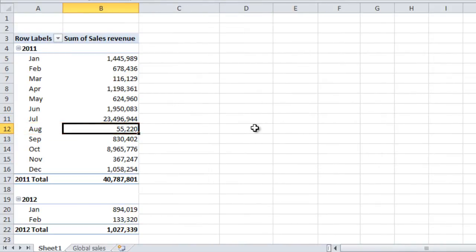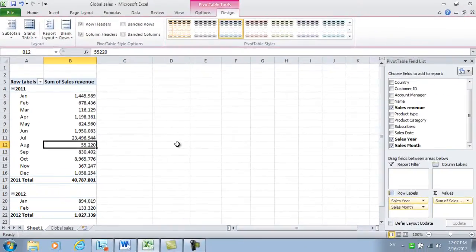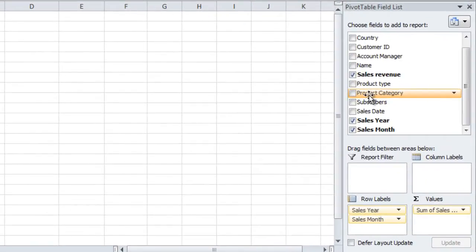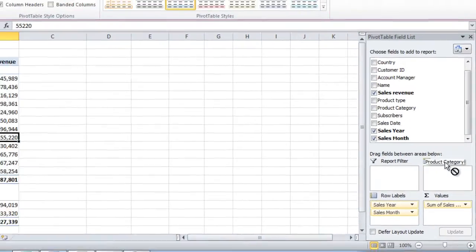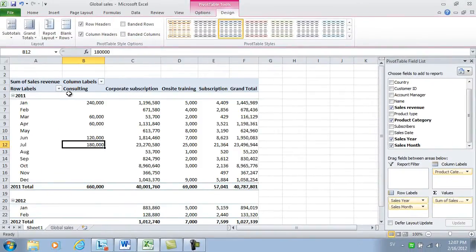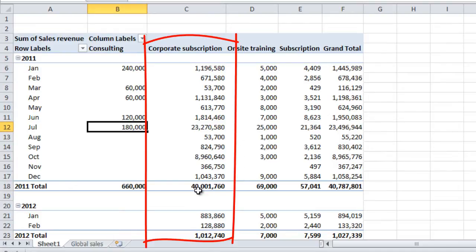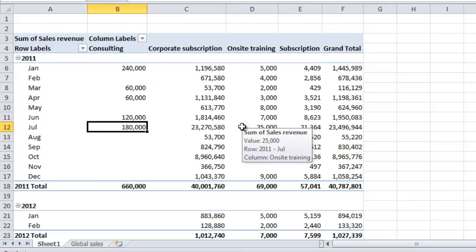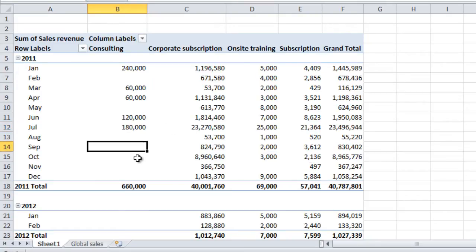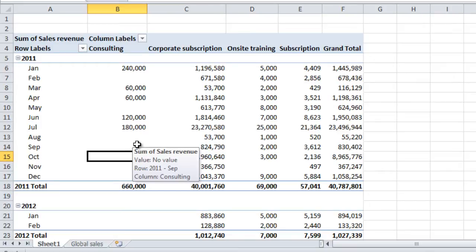So now, I'd like to dig a little bit deeper to understand which type of products we've sold. To do that, I'll take the product category field, and I'll pull it down and put it into the column area. Now, I get the product category across the columns. So now I can see that the majority of our sales are coming from our corporate subscriptions. As you can see, some of these fields are empty. That means that we haven't sold anything in that product category for that month.